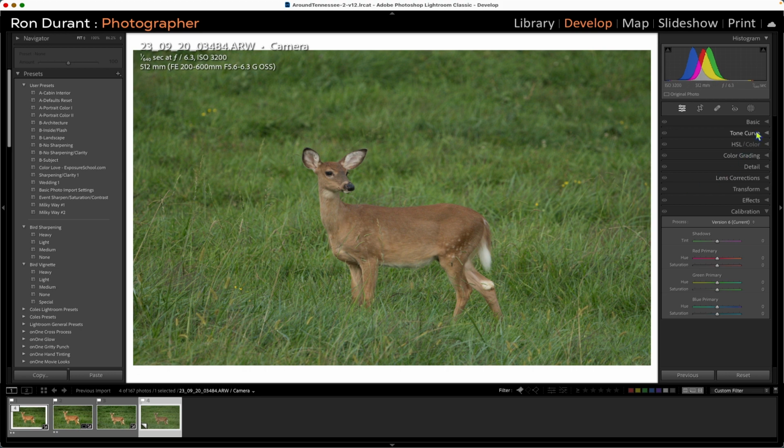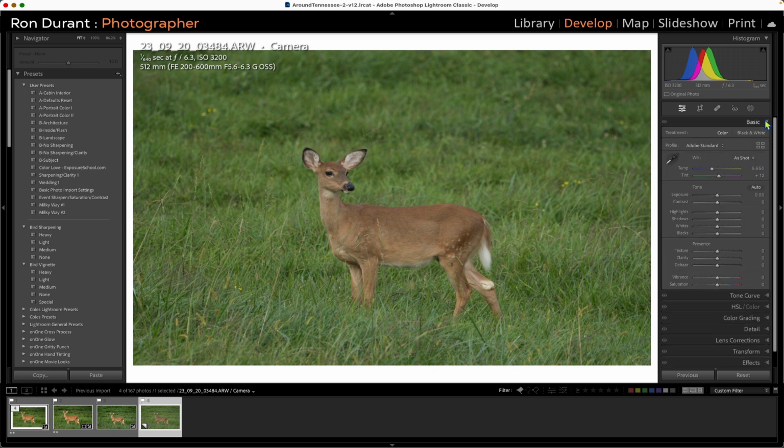Normally, the first thing I do is go into the basic area, and I want to show you what I've got here to start off with. On my imports, I have a preset, and the profile that I select on my imports is Adobe Standard. It gives you the flattest, well, not flat, but not oversaturated. There's other options that you could pick. You could pick vivid. You can see it changing there. You could pick color. I just use Adobe Standard on all my imports.